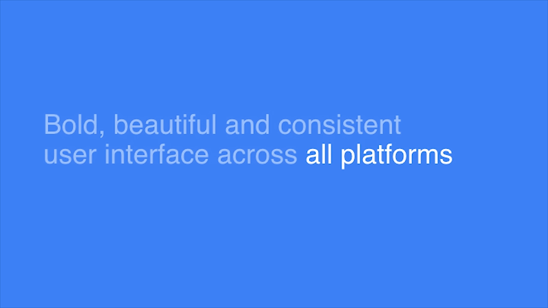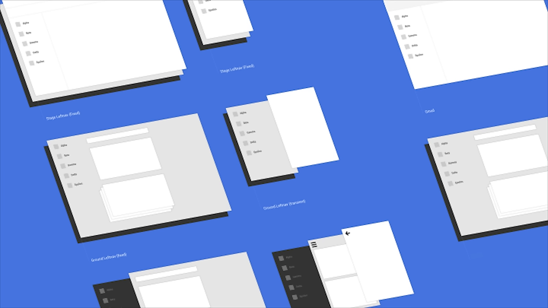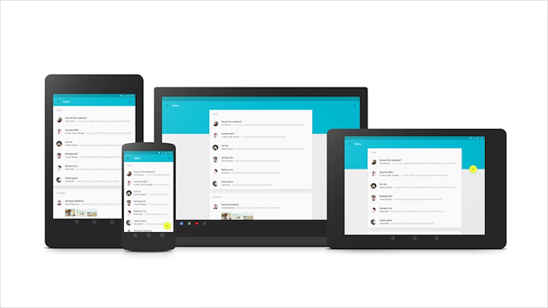So as we're building this out, we decided that our goal was going to be a bold, beautiful, and consistent user interface across all platforms and across all devices. And that meant building out design patterns that worked across different form factors. In the end, we decided to showcase the flexibility of the system using product families in these vignettes.